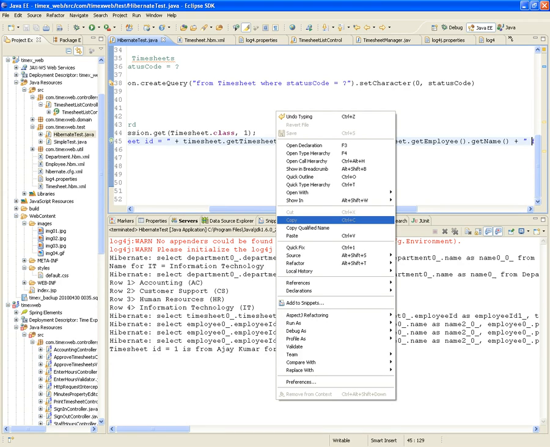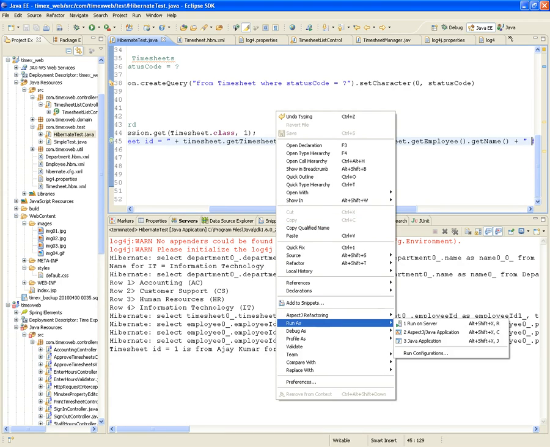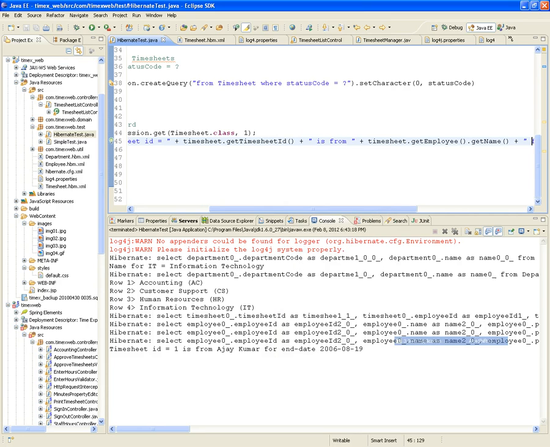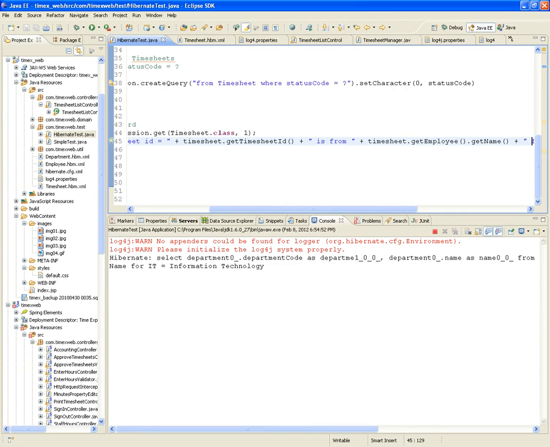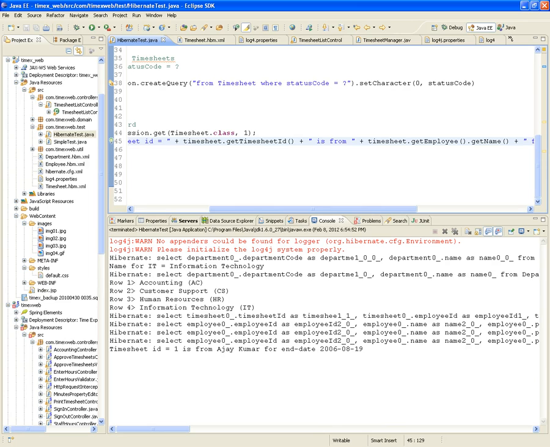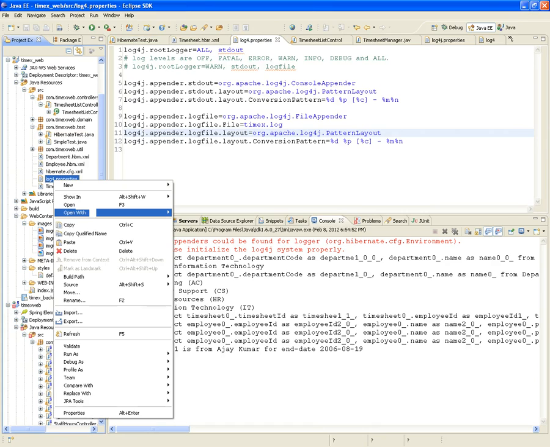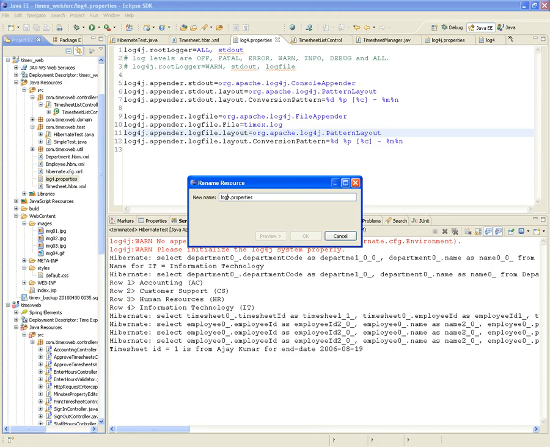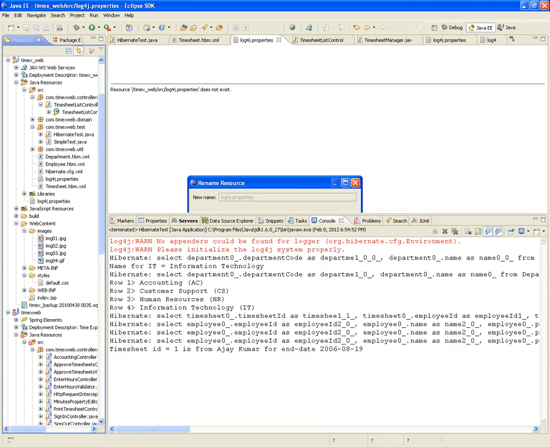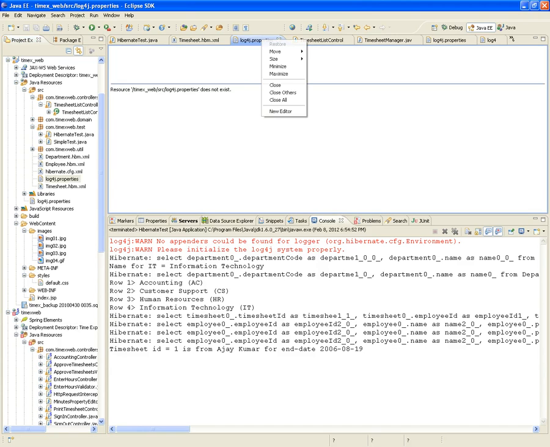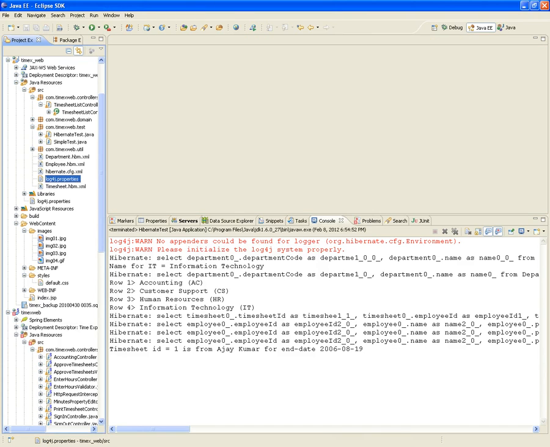You want to see all the logging that is behind the scenes? Be ready. Be prepared. Nope, didn't do it. Log4j, jeez, if I could spell. log4j dot properties. Now you cannot change that name. That's specific. log4j dot properties. Okay. Now I'm going to run it again.